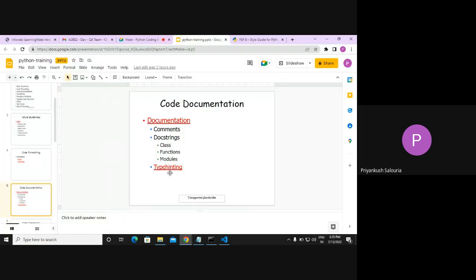Now the last one is type hinting. Does anybody know about type hinting? What is type hinting in Python? I mean, you are asking about type conversion. No, type conversion is a different thing. Type hinting is where we provide information about the return type or the data type of a particular variable. Yes, correct.